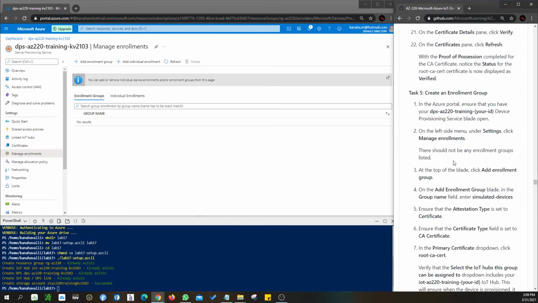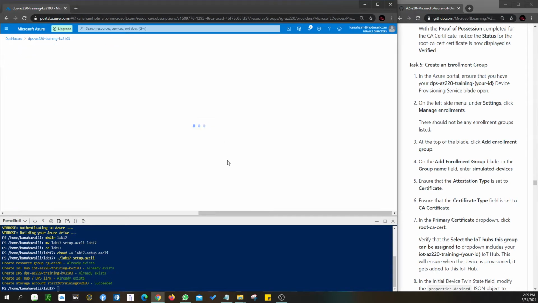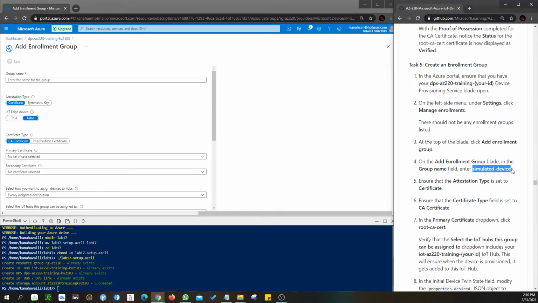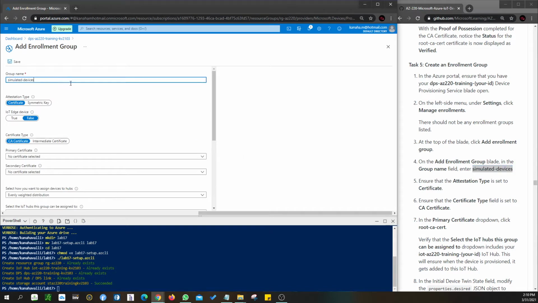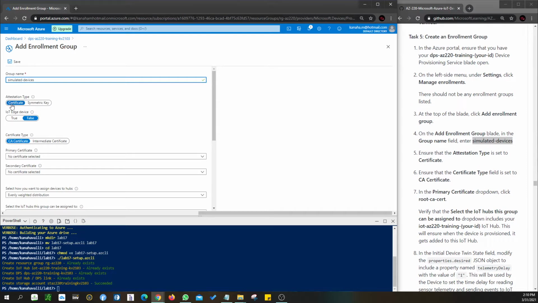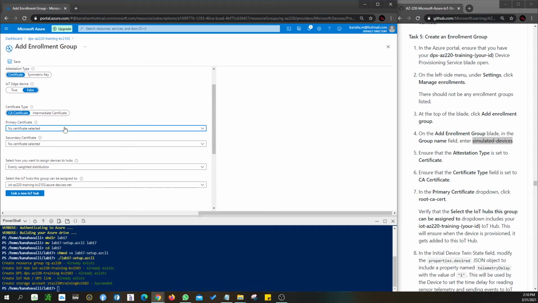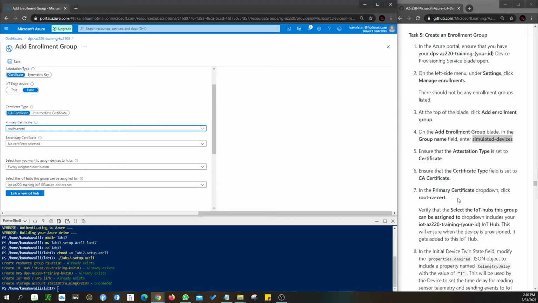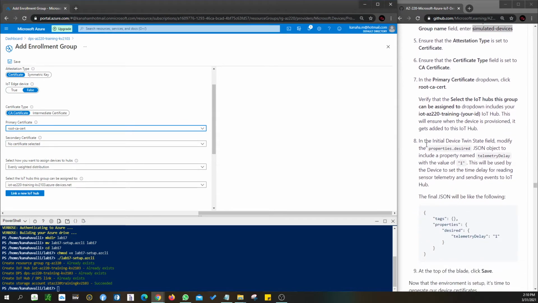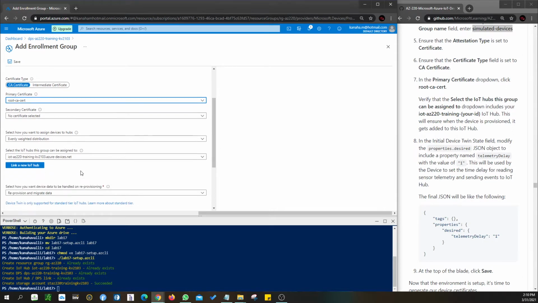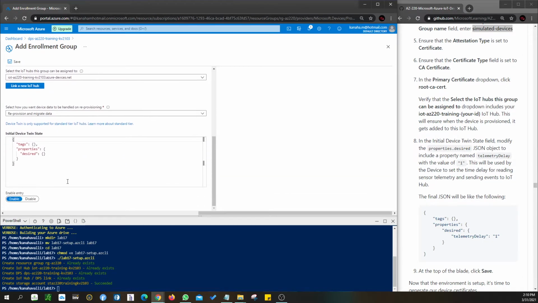Here we're going to click on add enrollment group. Under the group name, I'm going to copy this and paste that. For the attestation type, it is certificate, and it's CA. For the primary certificate, I click on root CA cert. Then the device twin state here.